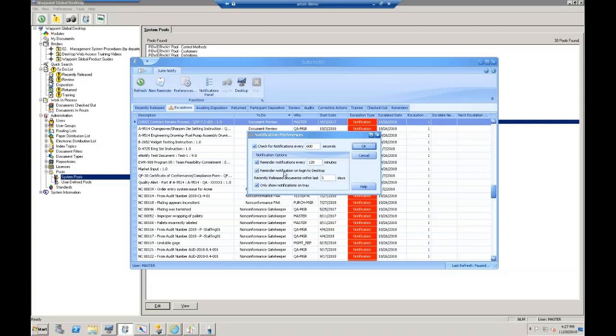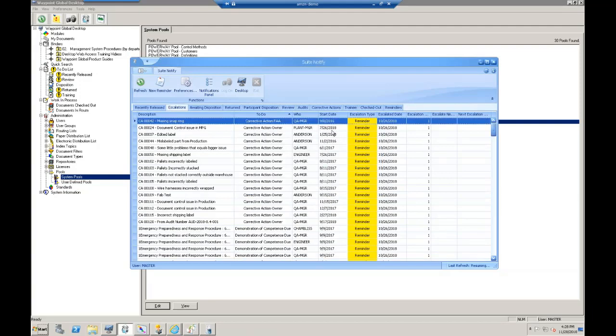And then there will be reminder notifications every X amount of minutes. If you want the screen to remind you when you log into desktop or not, we have our recently released documents tab set to show documents released within the last 5 days. And this one is so that the notifications will only show up on your system tray down here. So if we were to close out of it, it would show a little clock down here. And then you'd be able to click on the clock and come back into Suite Notify. And after you have viewed your notifications, they refresh and turn into reminders, which are yellow and a little less bothersome.